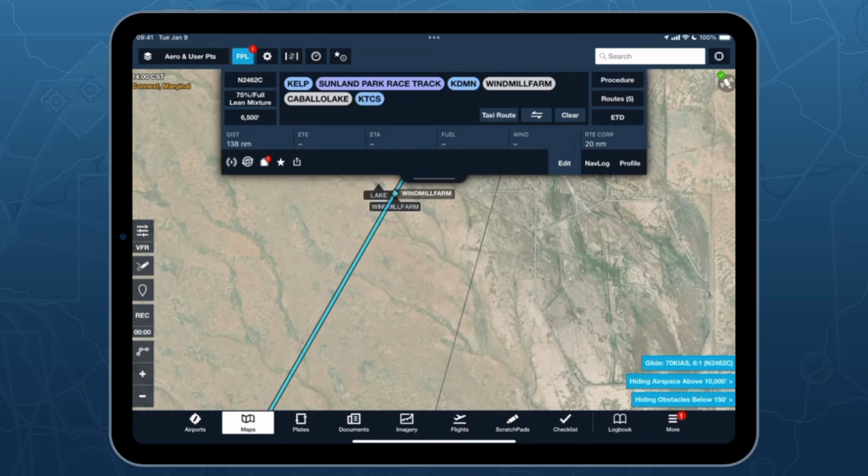That's how I do it when I'm doing multiple stops on a cross country. But it may not be the best way. It may not be perfect for everybody.